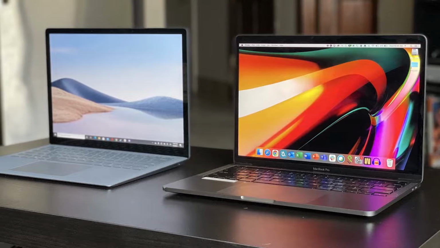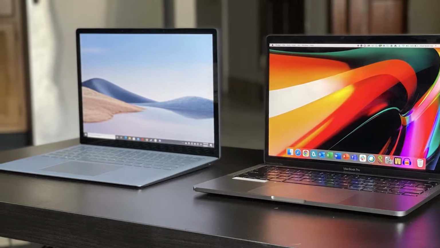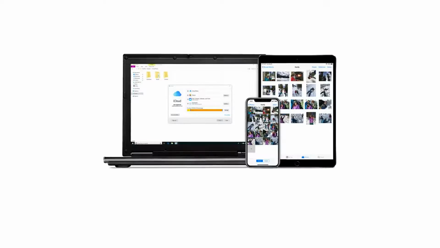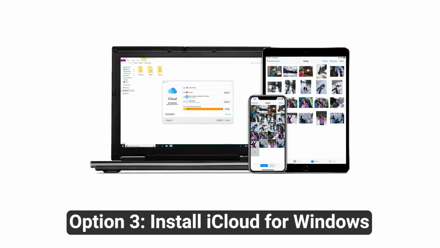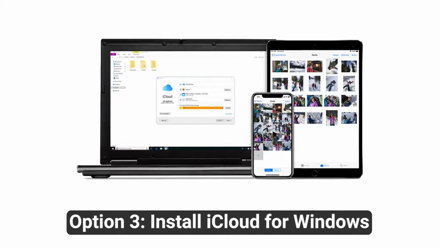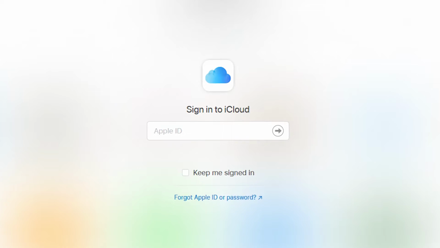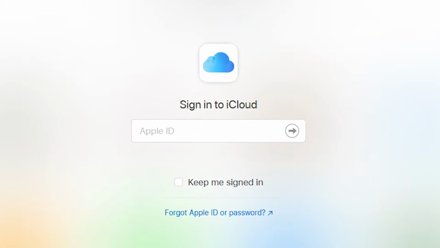If you're a mix of Apple and Windows, maybe because someone in your family relies on a Windows laptop, they could technically install iCloud for Windows and access the shared iCloud calendar from there. Anyone can sign up for a free iCloud account even if they don't have an Apple device.